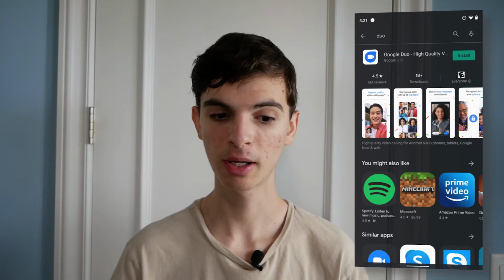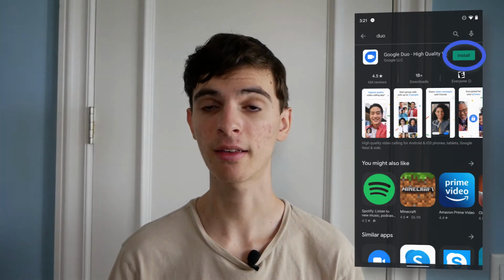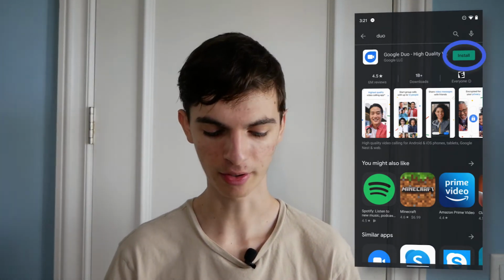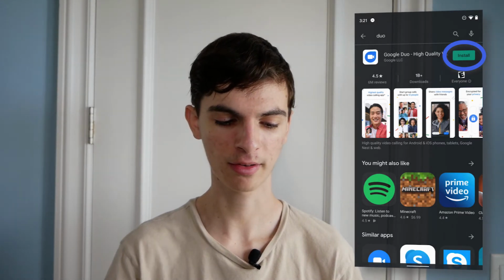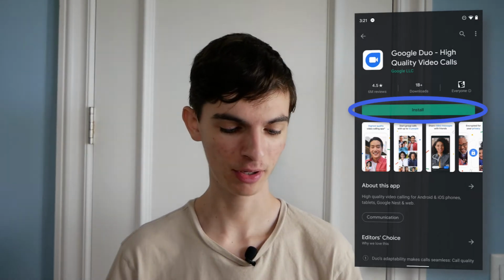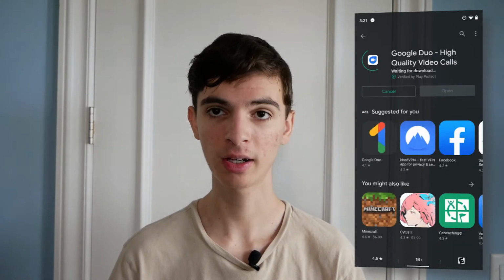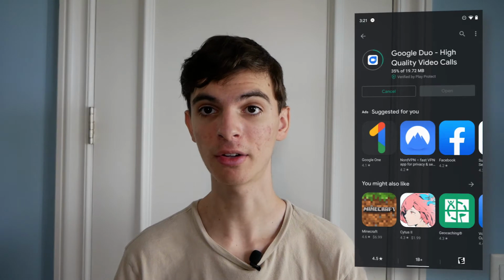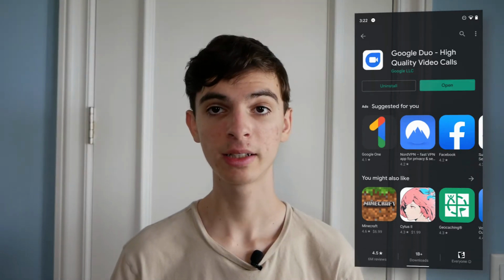It says Google Duo, and right next to it there should be a button that says install. If you don't see that button, what you want to do is just tap on where it says Google Duo and you'll see that large green install button. From here, all you have to do is push that install button and the application will begin loading onto your device. Okay. And now it is done downloading and we're ready to move on to the next step.